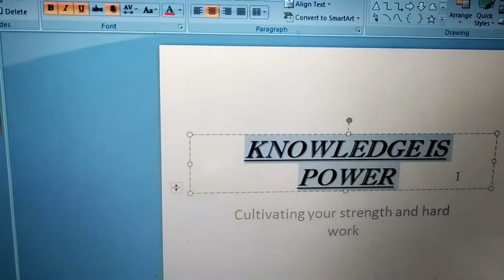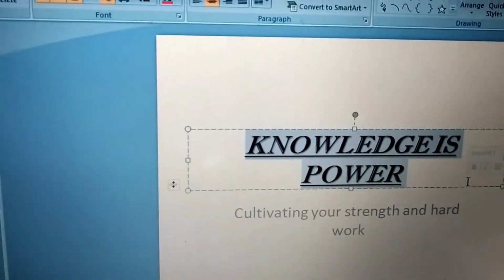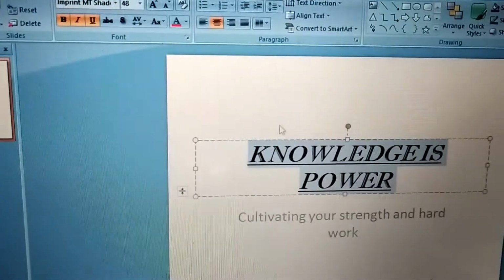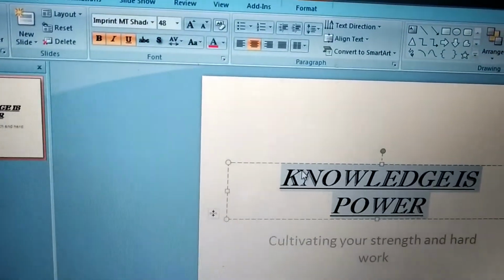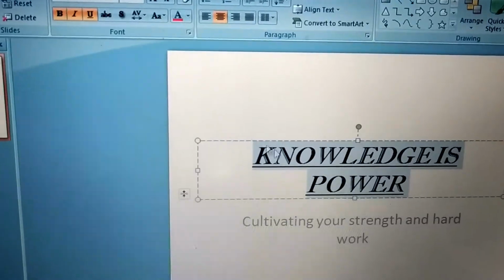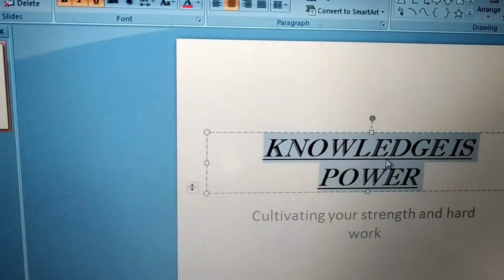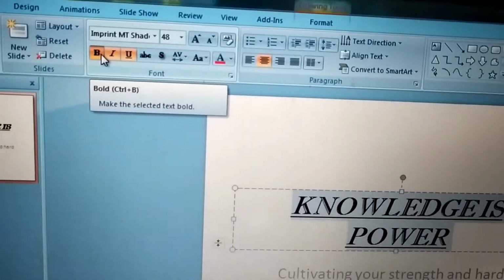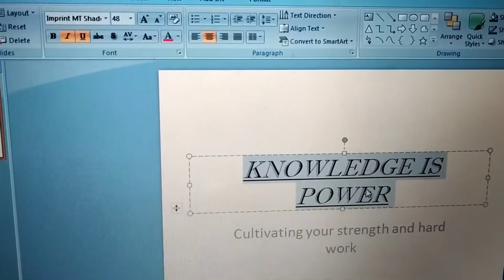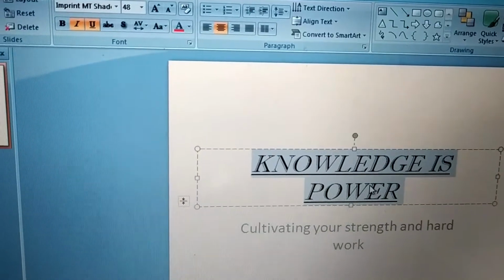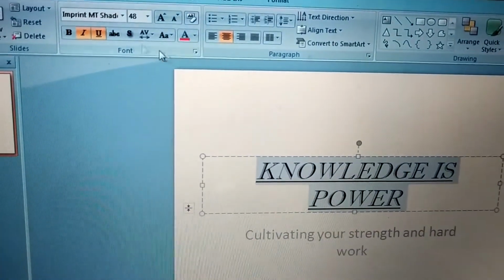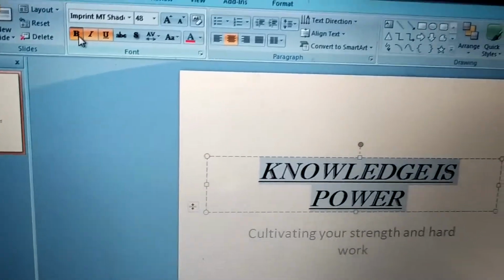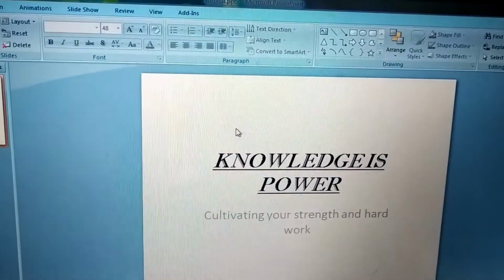If I want to remove the shadow effect, just select the text again and click on this button again. Clicking on this button again will remove the shadow effect. If I want to remove the bold effect, again select the text and click on the bold button, the formatting style button. It will remove my formatting style. If I want to make it bold again, select the text and click on this bold button again. The text will be bold.